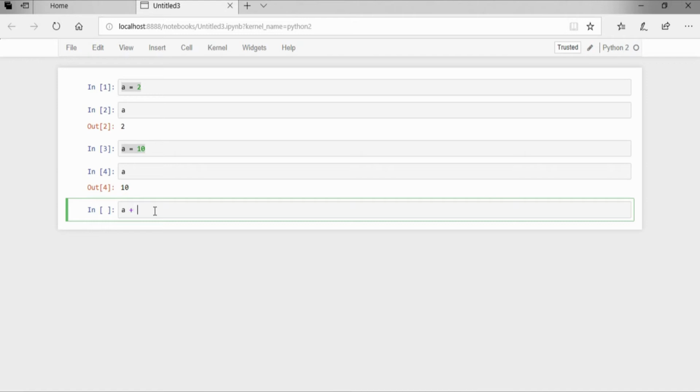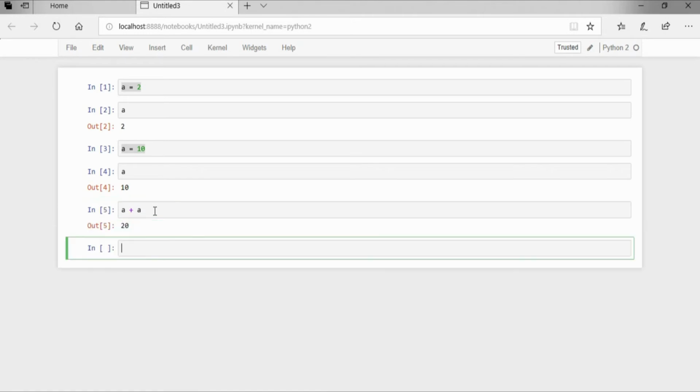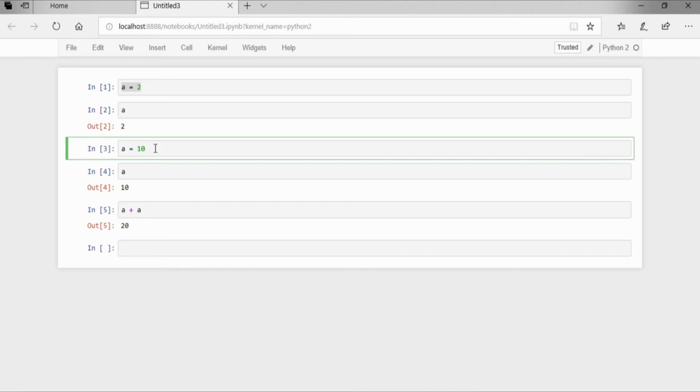So how can I do that? I can just write a plus a. If I press Ctrl Enter, you would see that it printed out 20, because the value of a was 10, and when we added another a to it, which was also 10, 10 plus 10 is 20.